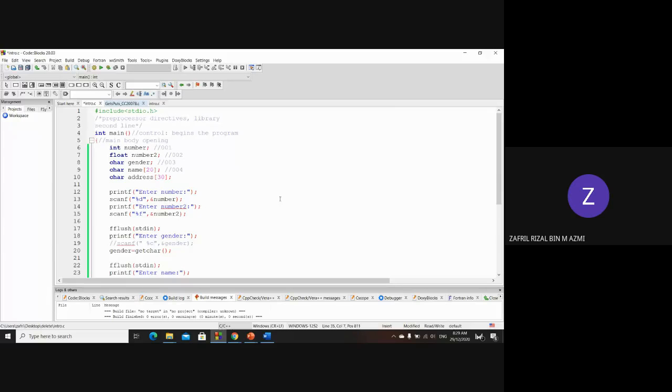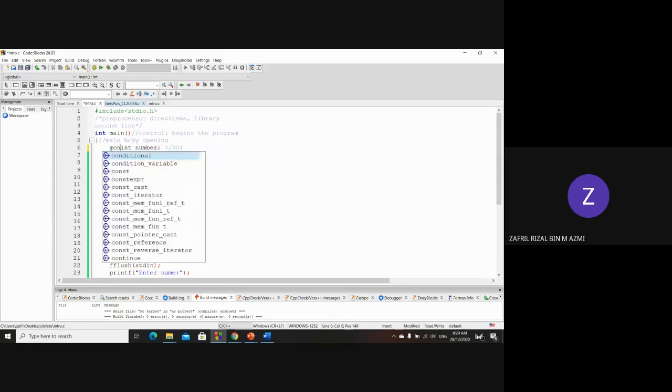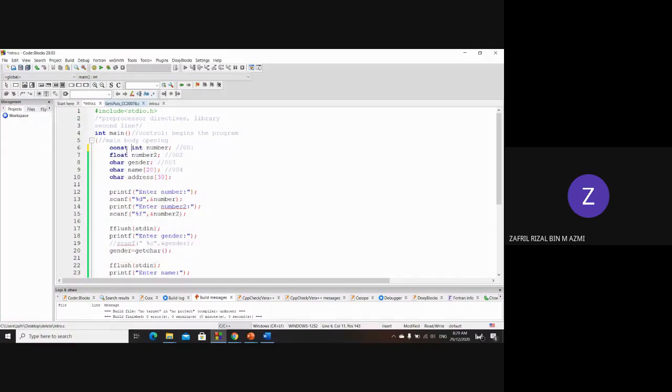Okay, for example, we have an integer number over here. So this is not a constant. How can we identify whether it is a constant or not? By looking at the declaration. During the declaration, if it is like this, it is not a constant. But if you find the word const in front of the variable declaration, then it is a constant. Boleh?